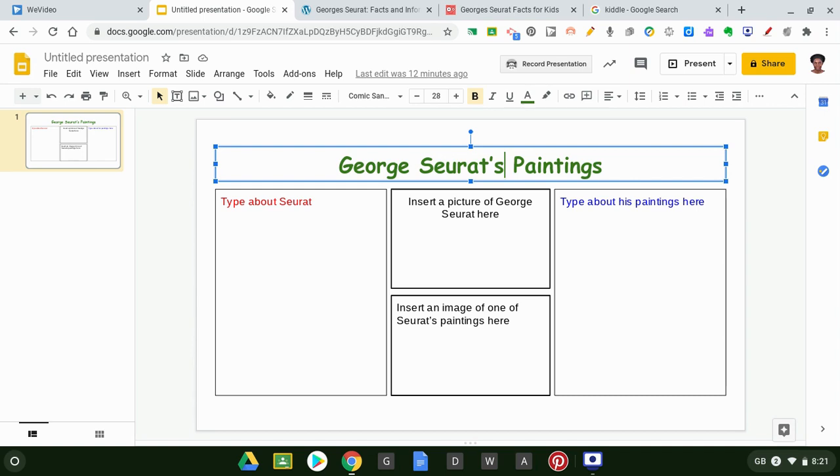When was he born? Where was he born? Where did he go to school? That's just an example of information you can write about him. But I want it to be your choice. Choose what you can type about him. Now you can type in point form, you can type numbered words, or you can type sentences. So I want you to try and type at least 5 sentences about George Seurat in this box.